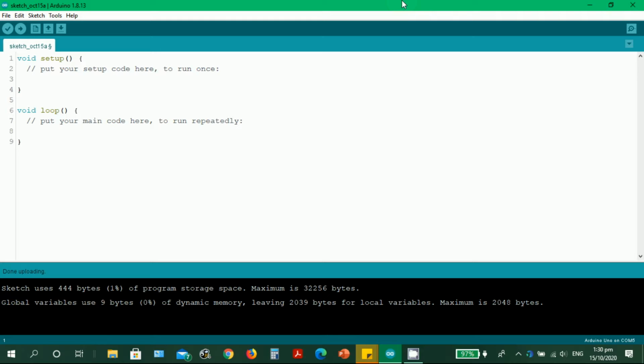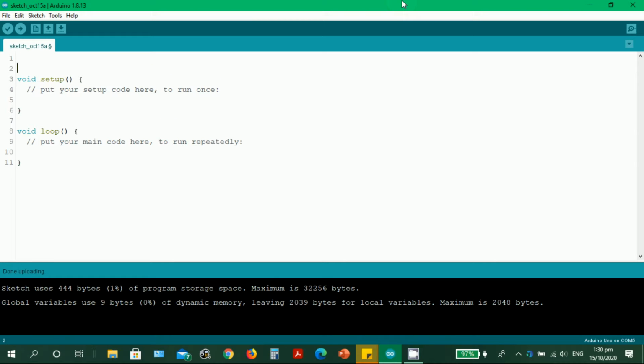So let's start with our demonstration of how analogWrite works. As a good programming practice, we need to name our pin number to make it more descriptive. So #define LED_1, and then we have pin number 11.